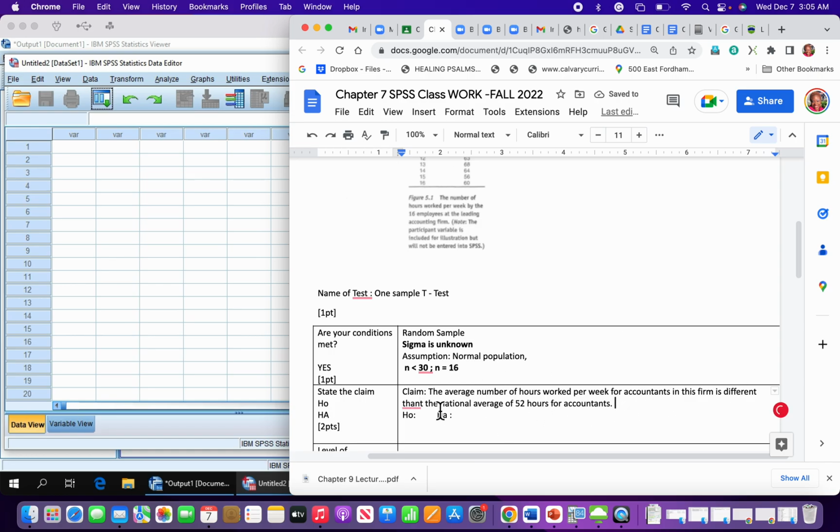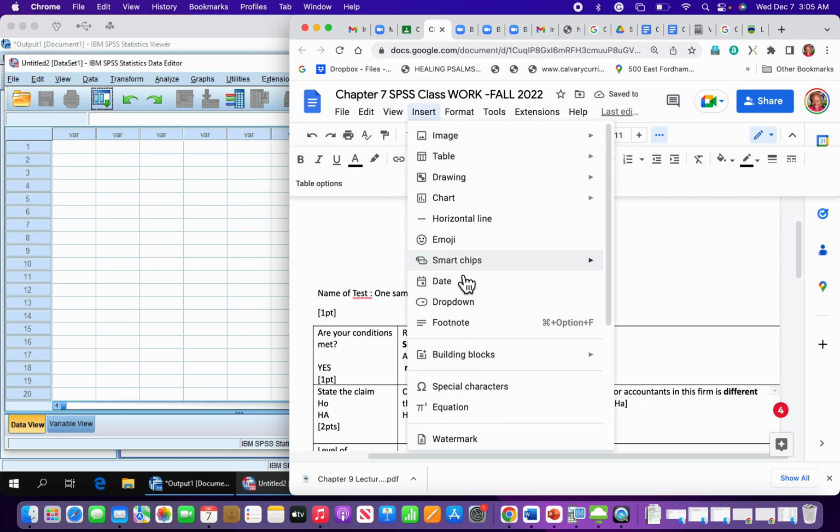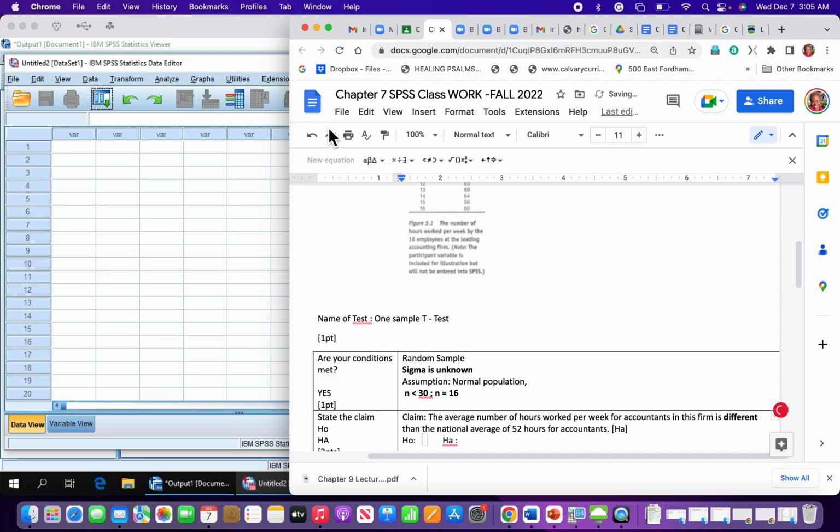Different is the key word. So because of the word different, I know what I have in the claim is the alternative. So my H0, what is it going to be? Let me insert my equation. Let's start with HA since this is going to be mu different than 52. That's what I have in the claim.